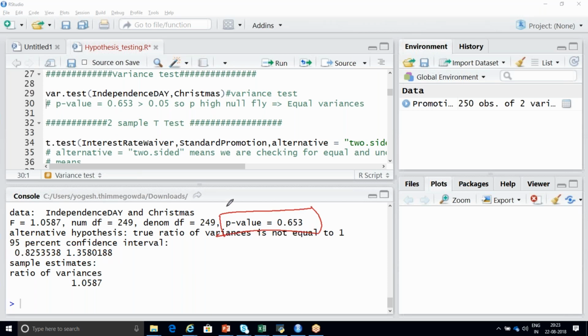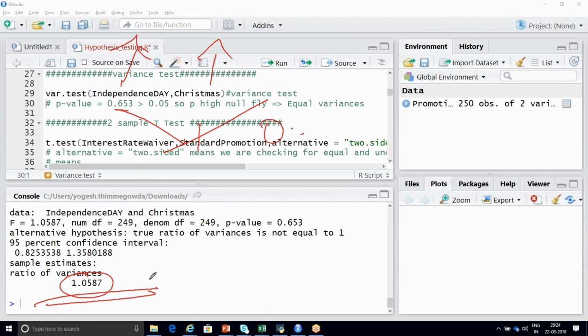As I told you, probability is something like your heart and soul. Below that is the ratio of variances. Ratio of variances means how much of a percentage of variance there is between these two columns, how much they are varying. If it was less than 0.05, then it would have been more variance. The variance would have been increased.